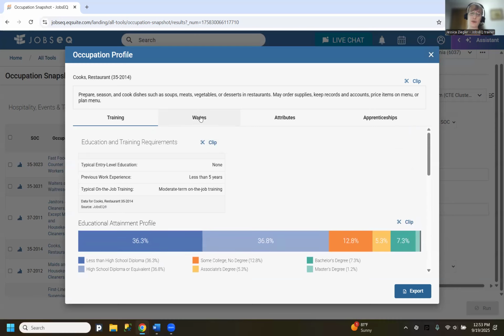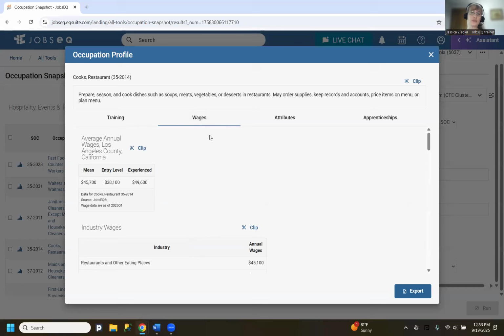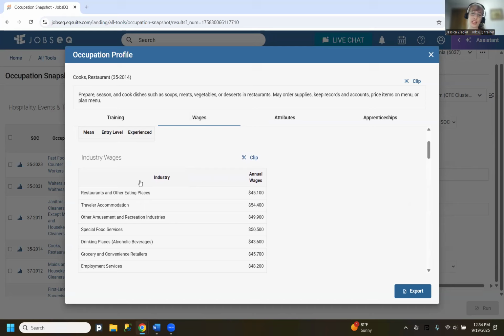But then we also have the wages section here where you can see some wages for this occupation that your students could be getting. So you can see mean entry level and experience level wages for this occupation, as well as wages by industry. So for cooks working in restaurants and other eating places, they make an average annual wage of $45,100. But if they worked in the travel accommodations industry, they might make a little bit more at $54,400.